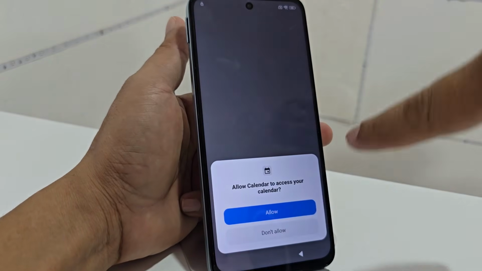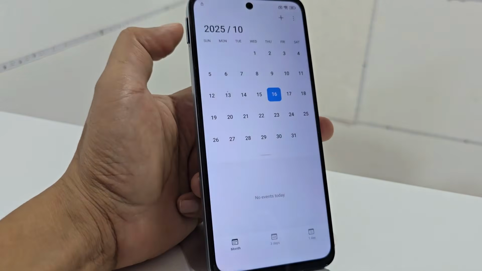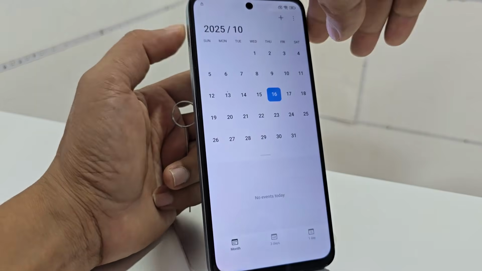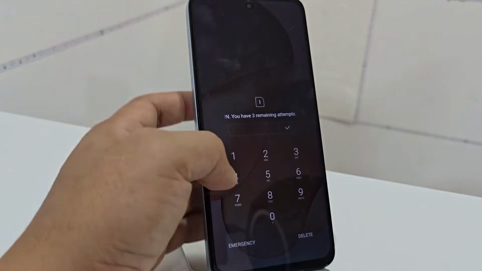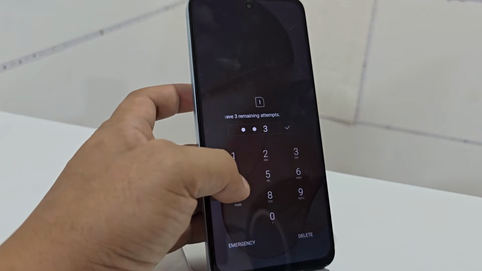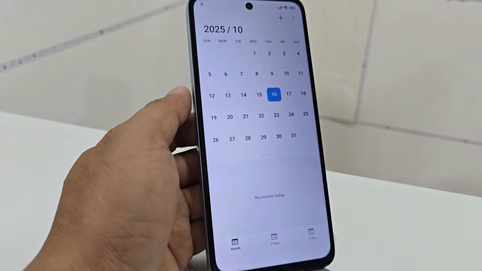Sometimes you usually get a calendar. I say we are going to enter through the calendar. Sometimes you usually get an alarm. Do not worry. Take the SIM card out and enter it again. Then you are going to remove it and you are going to enter the screen lock code, I mean the PIN lock.